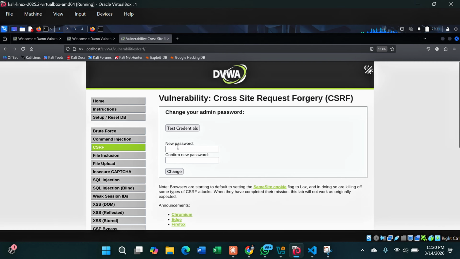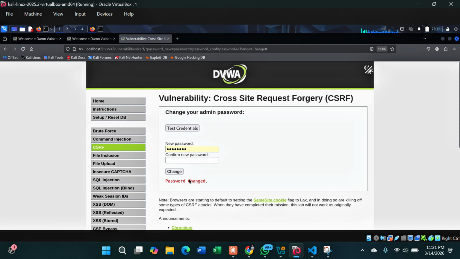Now you can see two input fields. You can see new password and confirm new password. Definitely we can use this to change our password. So I had changed my password before now, but if I want to change it again, I can just type password, and you can see password change. So this is how it works normally.